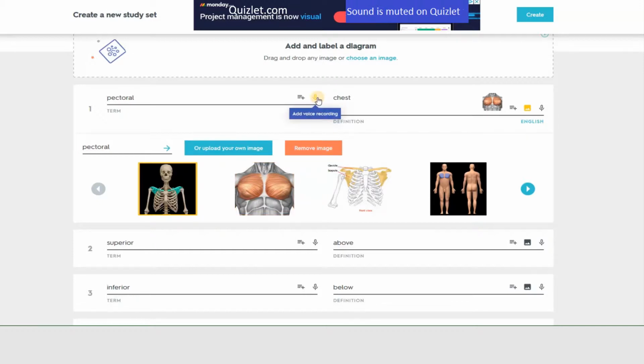You can also select your own voice recording, but this comes with an extra fee. I just go ahead and use the voice that already comes with Quizlet. That's free and it's very understandable.